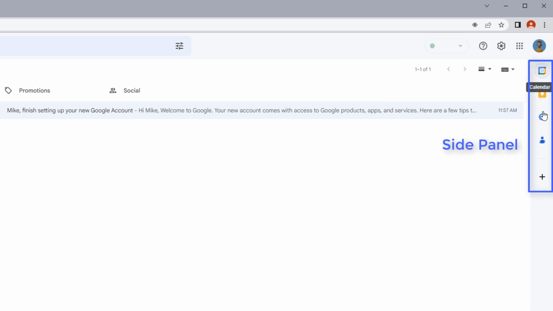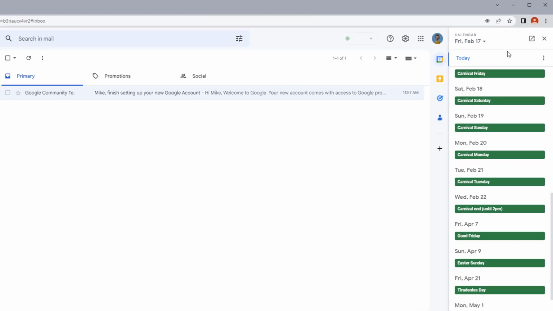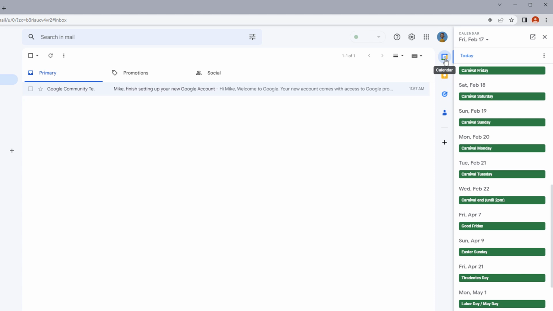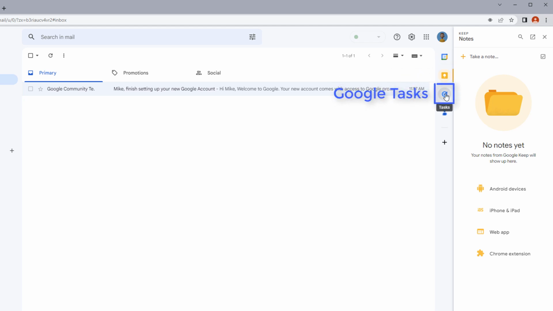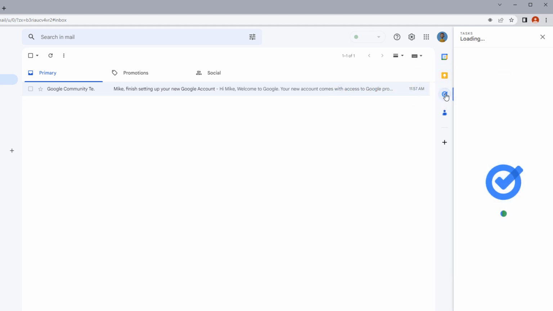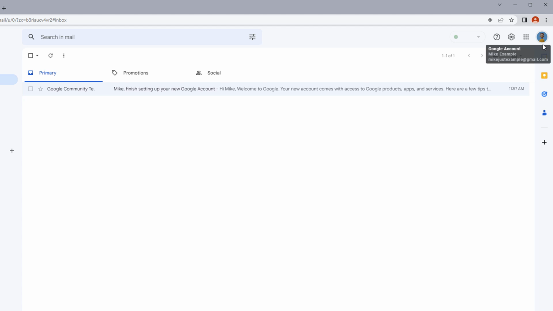Here on the right we find a bar called Side Panel. If we click on one of the icons on this bar, it will open a minimized version of one of these applications. The available applications are Google Calendar, Google Keep, Google Tasks, and your account's contacts. These functions can be quite interesting, and I'll come back to this bar during the course.